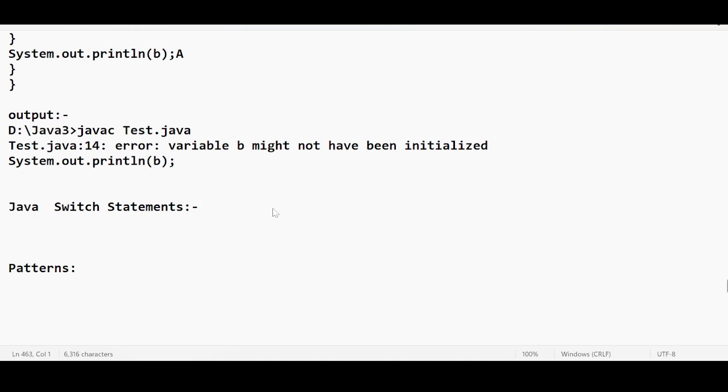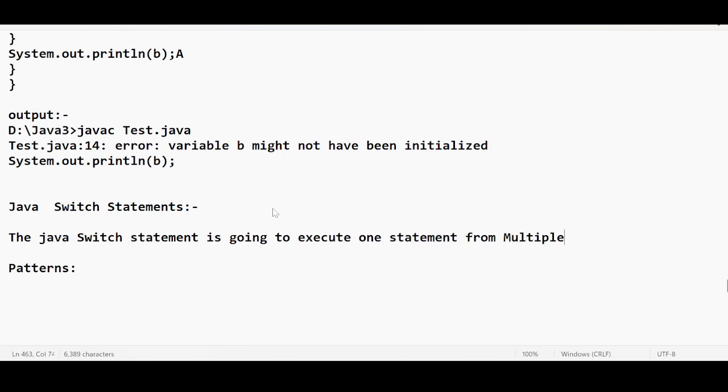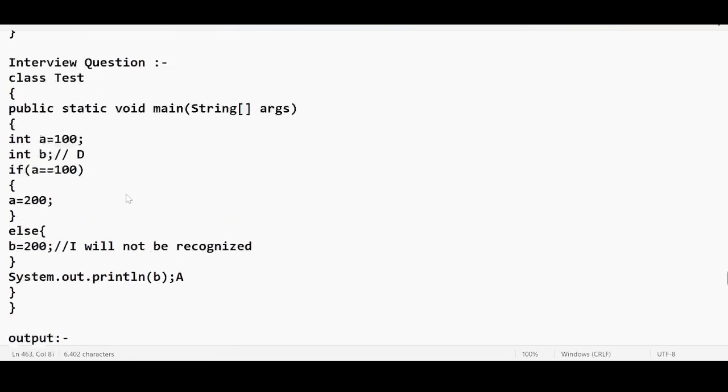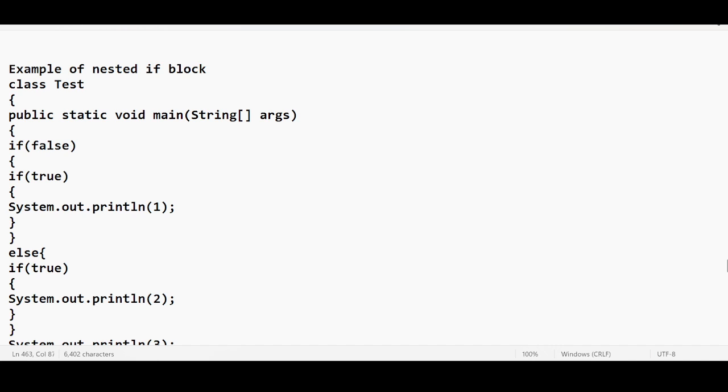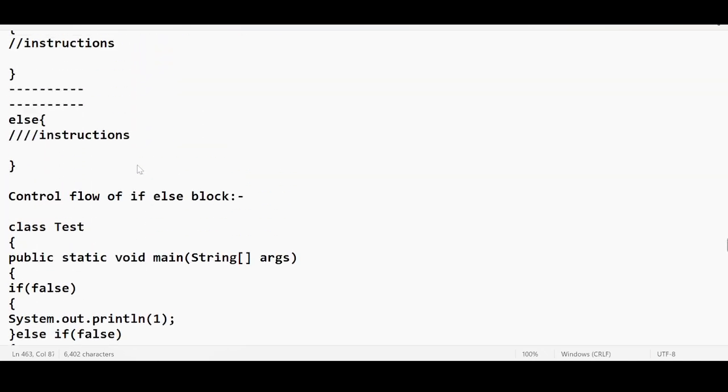The explanation is going to be very simple. The Java switch statement is going to execute one statement from multiple conditions. It is same like the if else block, but the problem here is, so we have seen that if else ladder, right? So if one statement is not getting satisfied, where is the if else ladder?